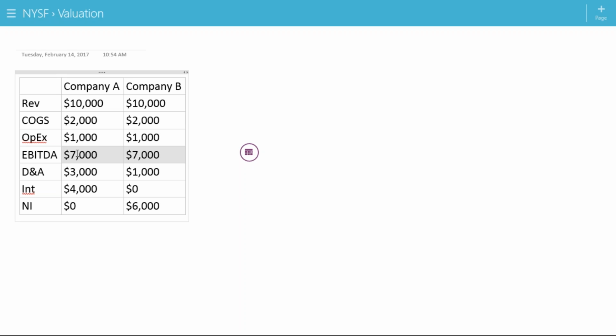This is where EBITDA becomes a different way of looking at things. On the other hand, if I'm an investor and I'm investing in the stock, the capital structure is of concern to me.